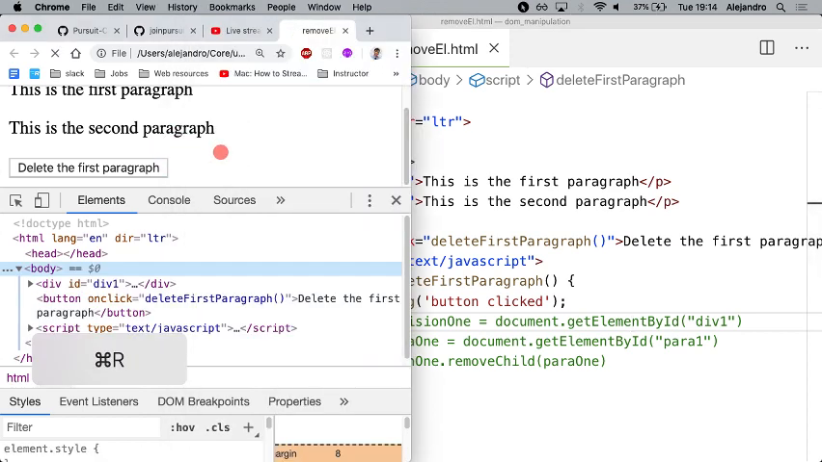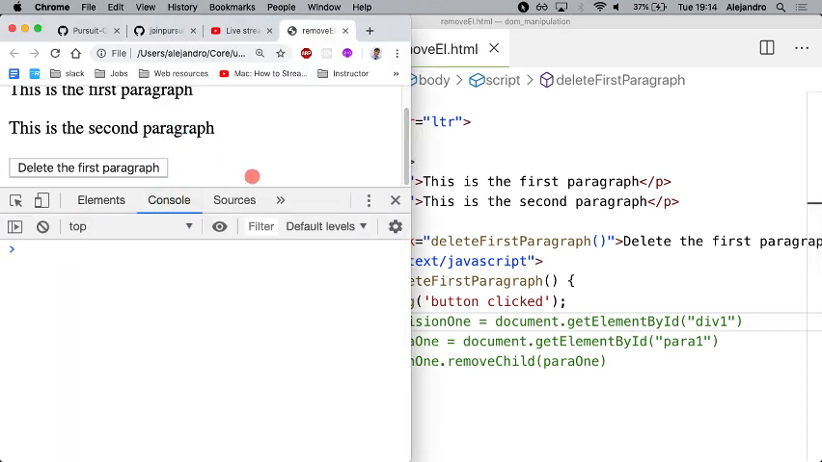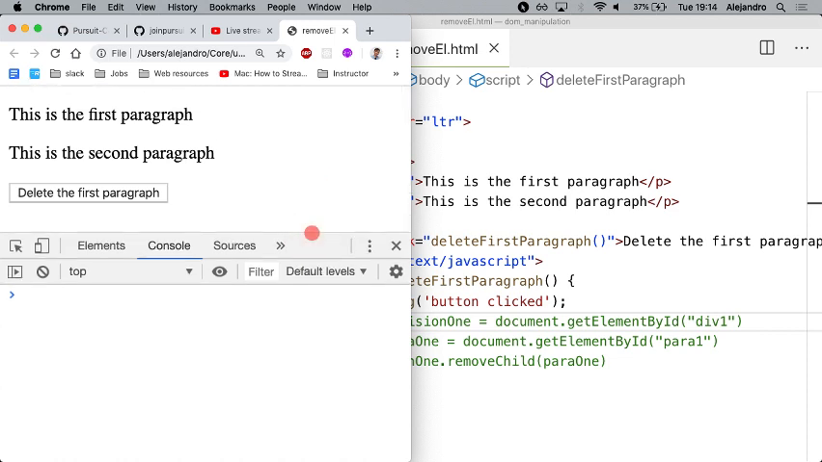So I'm going to refresh. I'm going to open the console. So instead of removing the paragraph 1, this button will just console log, hopefully. Let's click it, button click. If I click it again, button click now has been logged twice, and I could just keep going.